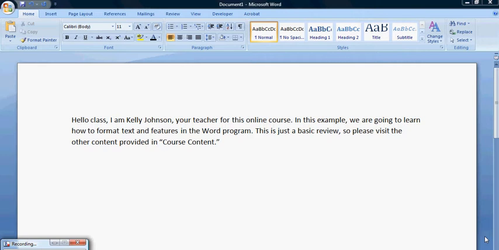Microsoft Office Word 2007 is very similar to the previous versions of Word, but there are a few differences. Today we want to make sure that we all have the basics down so that later on in the course this will be very easy to manipulate when we deal with the course content.